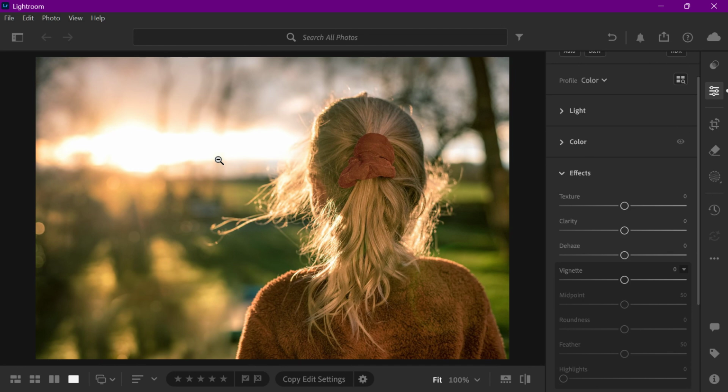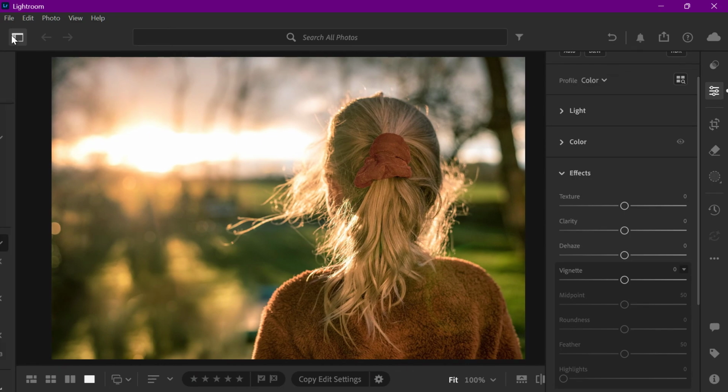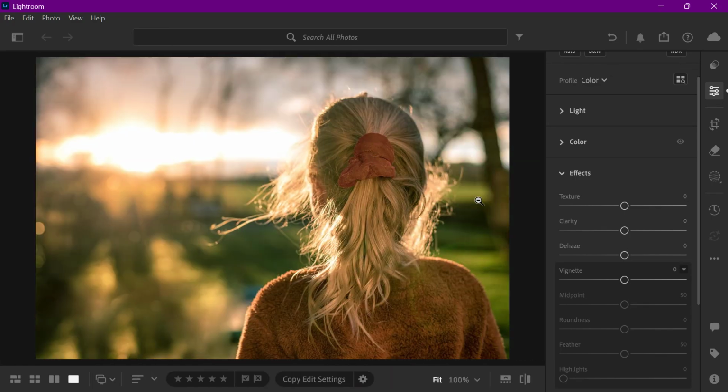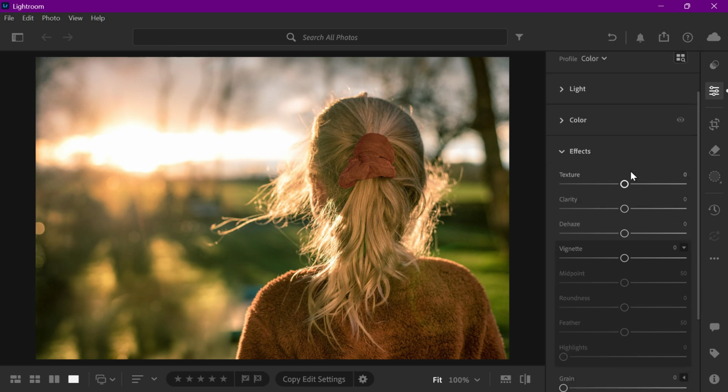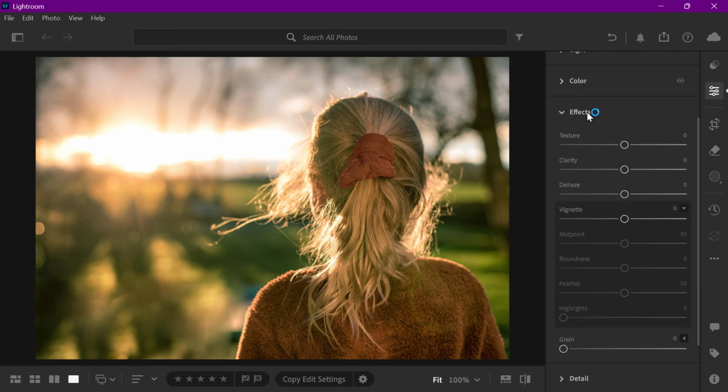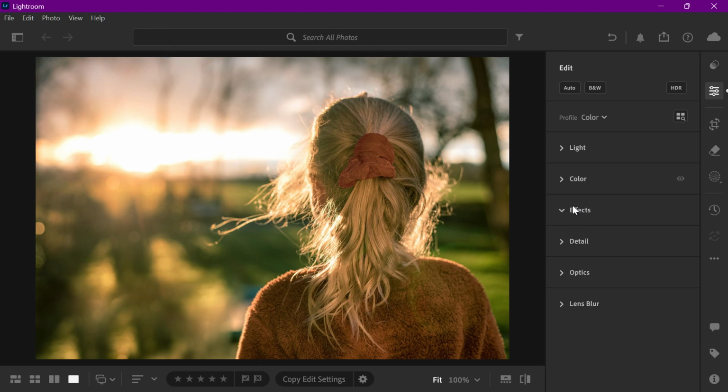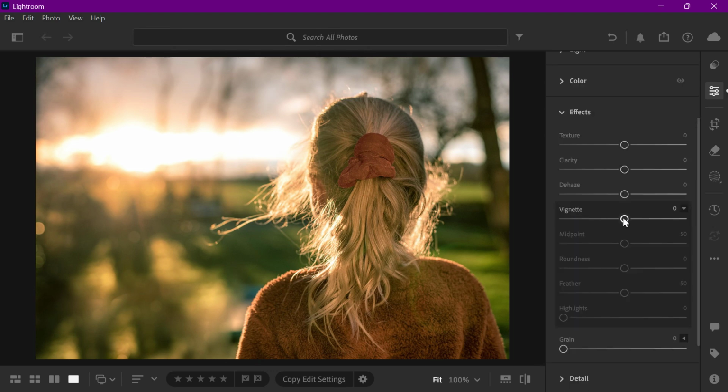Let's jump right in. First, open Lightroom Desktop and choose the photo you want to edit. Once your image is open, go over to the Edit panel. This is where all of your main adjustments live, and the vignette controls are inside the Effects section. Scroll down until you find Effects, then open it up. Here you'll see the Vignette slider, and this is the fastest way to add the effect.